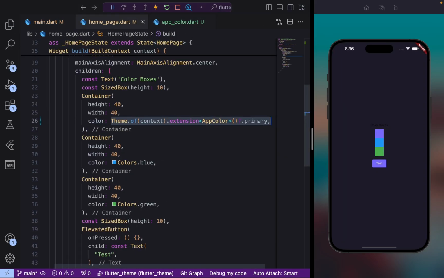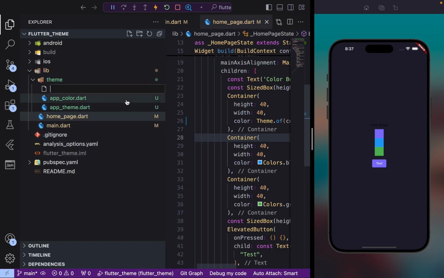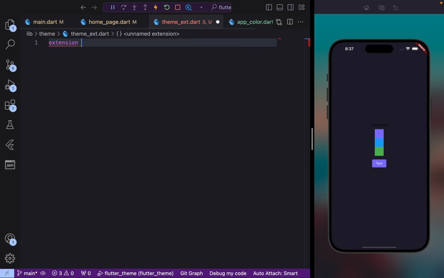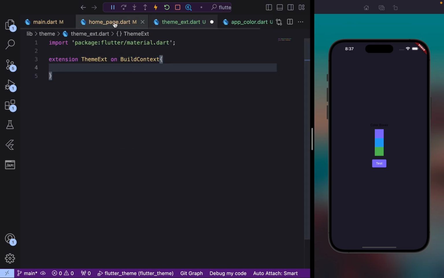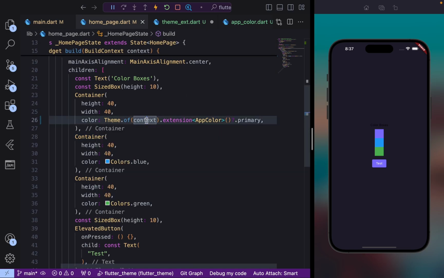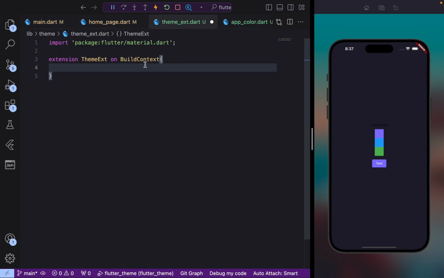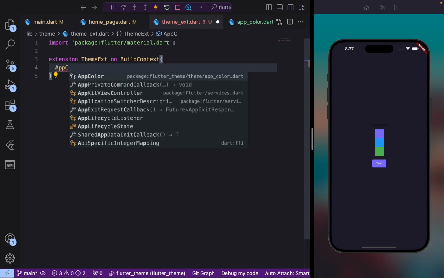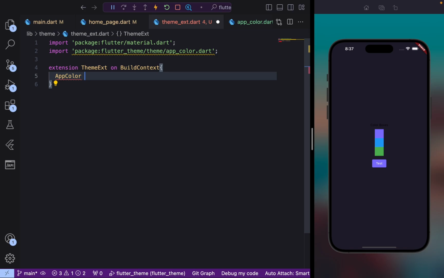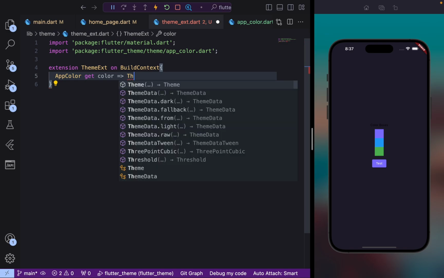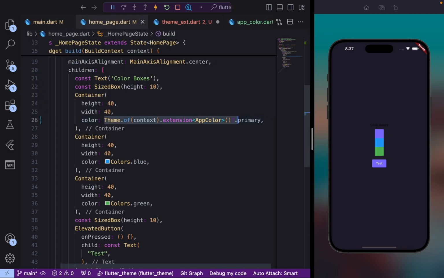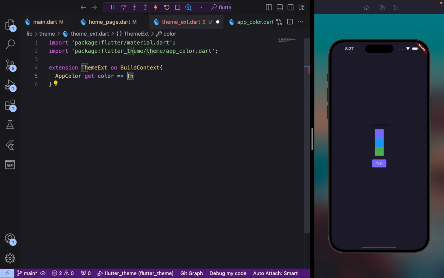But writing this much code is kind of hectic, so let's create extensions for that. Now we can say theme_extension.dart. We will create a theme extension on BuildContext, right? Because if you see here, we have to rely on context to find the app color. So we will return the app color, let's make it a getter, and we will call it color. We can just copy this line and paste it here.